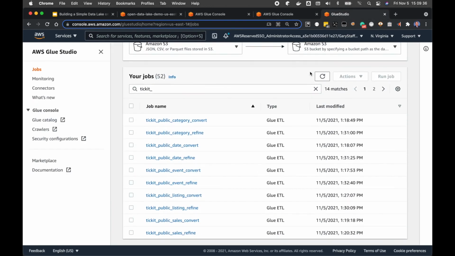Lastly, I have a series of 14 AWS Glue Studio jobs. The first set of 7 jobs will extract data from our 3 data sources using the information in the AWS Glue data catalog. The jobs will write the data into the raw or bronze area of our data lake as Apache Avro file format.